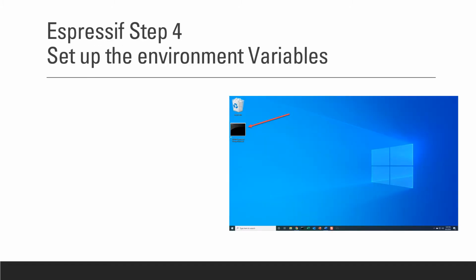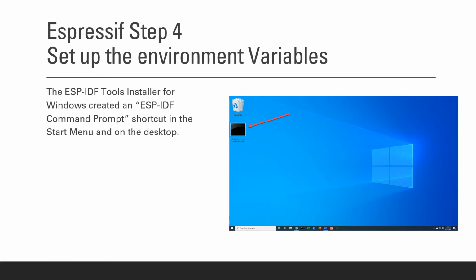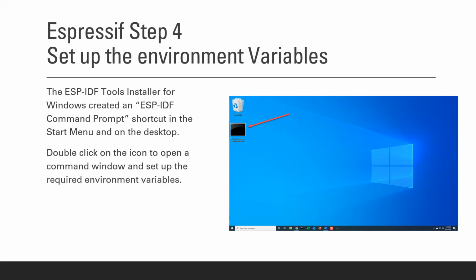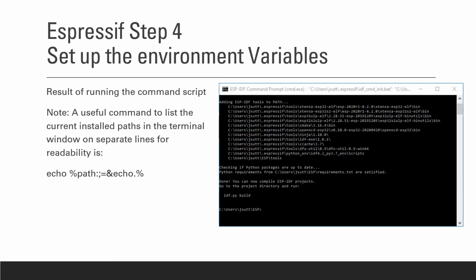So we're going to jump in to step 4. Steps 1, 2, and 3 had to do with setting up the environment, the IDF, and now we can actually get started. So the installer created a shortcut on the start menu and desktop. I've got an arrow showing it to you. Double click on the icon to open a command window, and it will automatically set up the required environment variables. This will really prove that all the installations went correctly.